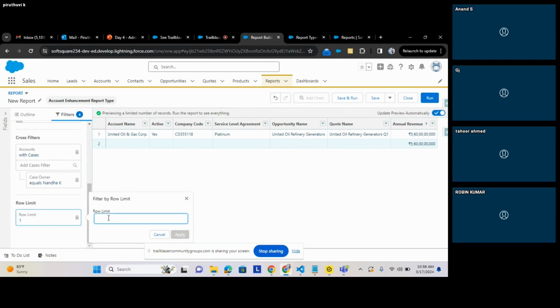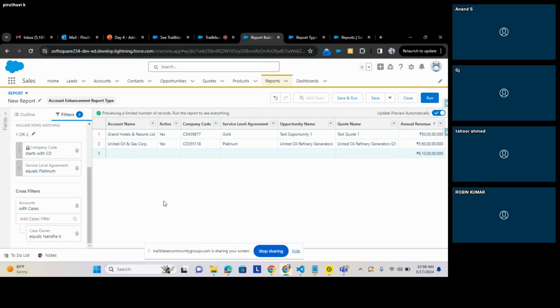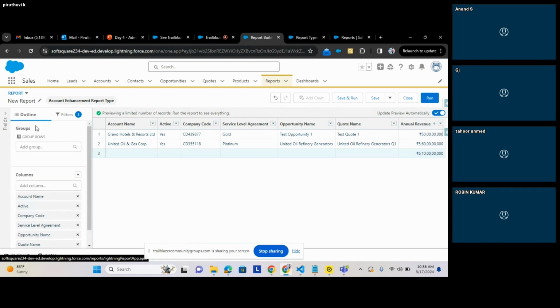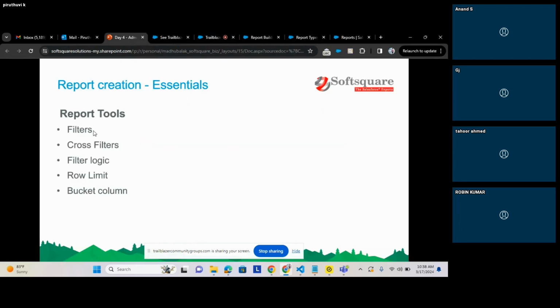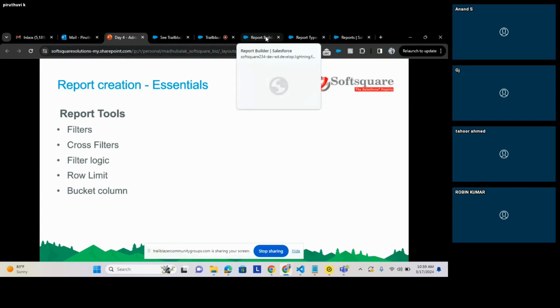So let's remove this for our betterment. All right. So let's cross check what we have covered till right now. Filters we have covered, cross filters, filter logic, row limit, bucket column. There we go. So where is the report? Here it is.